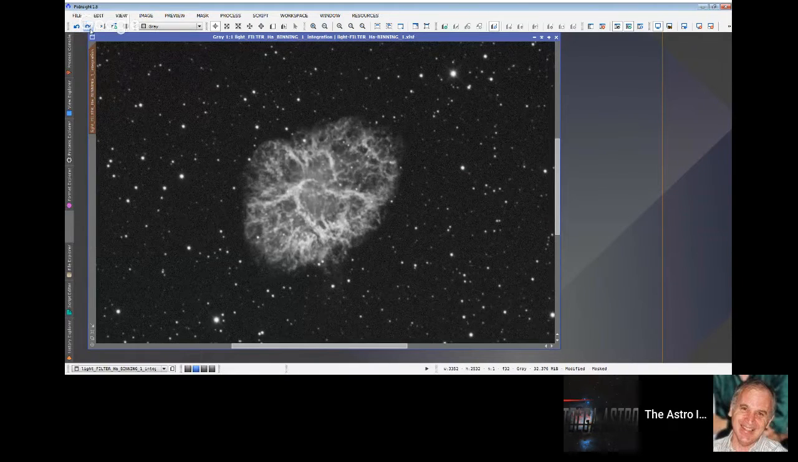Adam, was the question how long should exposures be on nebula? Was that the question? I will answer that in 1 second.